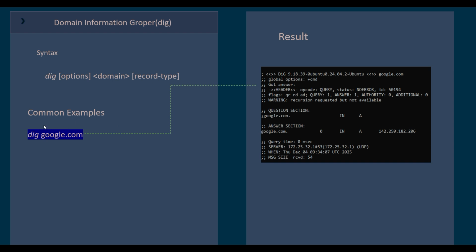It provides the answer in sections like header, question, and answer, and the status, like how much time it takes, which server we are checking, and the message size, etc. Okay, these things come when we run the dig command. So now let's check its options.